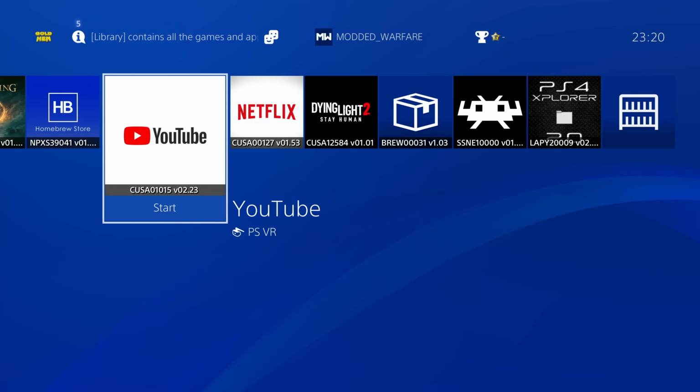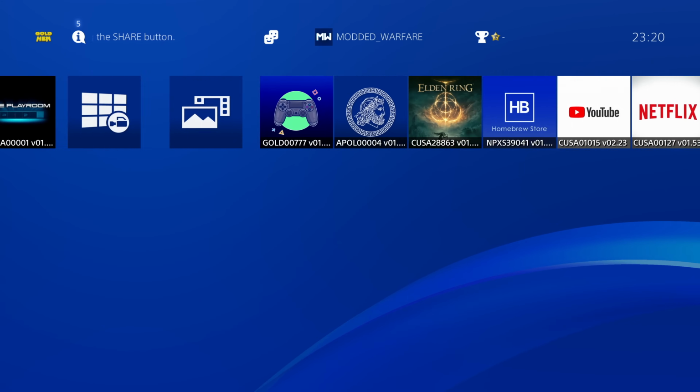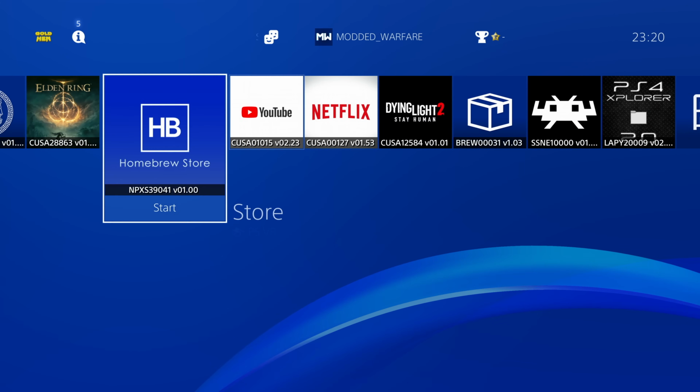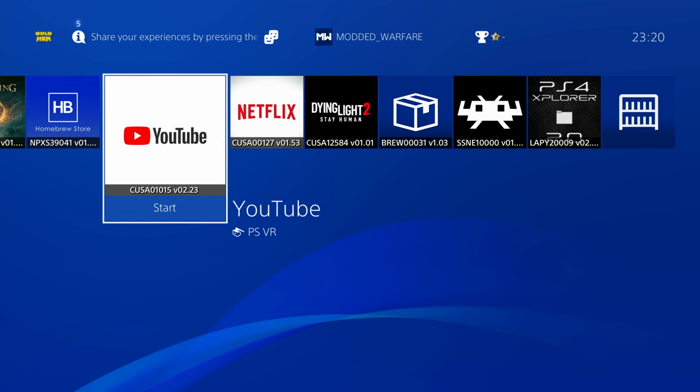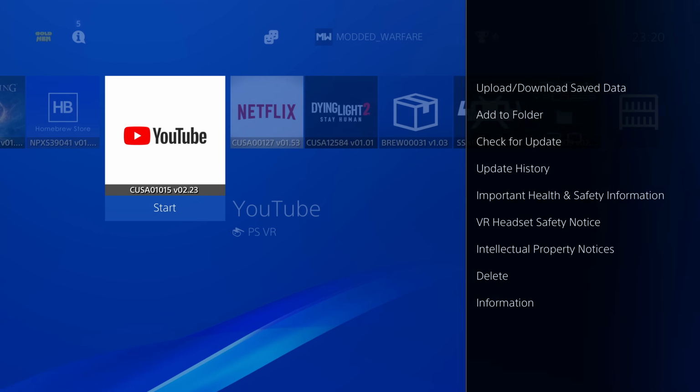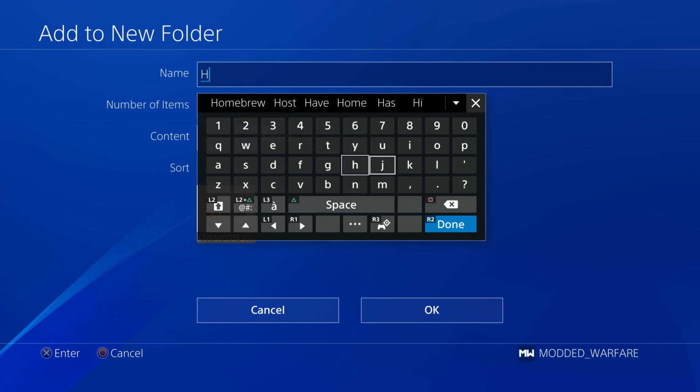But if you remember, initially I had those inside folders. So they are installed, it's just kind of glitched, I suppose, so you can't really see them, but they are available. So all I need to do is add them to the folders and then they'll show up. So if I press the options button here and go to add to folder, we'll just go ahead and create a new folder called Homebrew.